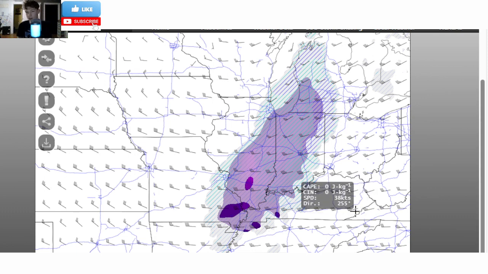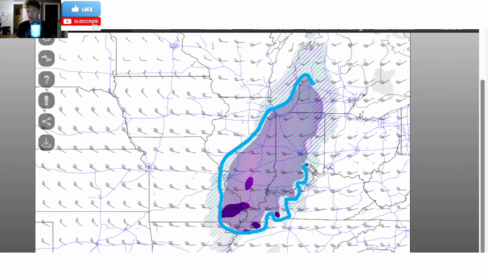So if we look at the NAM model, guys, wow, look at that. 300 joules per kilogram in Illinois, and then we even got this widespread area of around 200 joules per kilogram, maybe a little bit less, but still around 200 joules per kilogram for much of these areas. This is pretty widespread CAPE across Indiana, Illinois, Kentucky, pretty much the tri-state area right here, which could experience some pretty good thunderstorms as we head into the weekend.